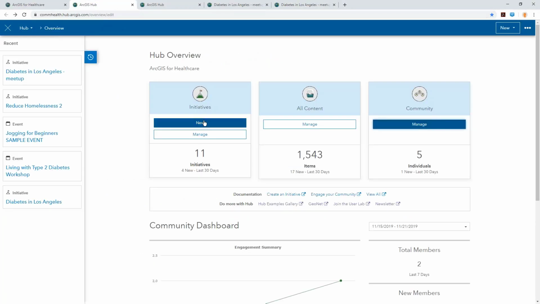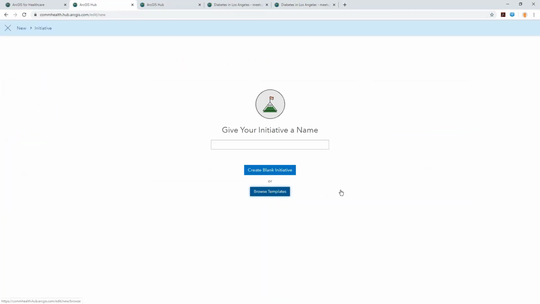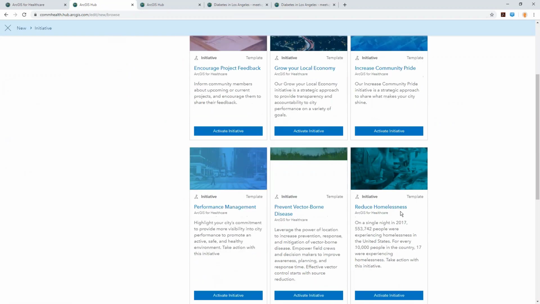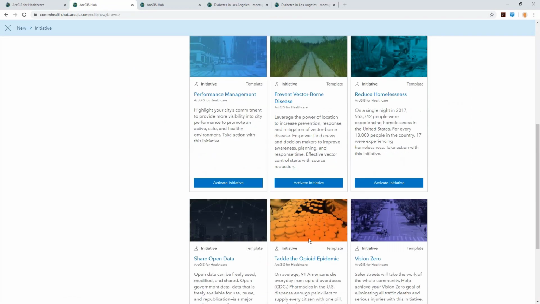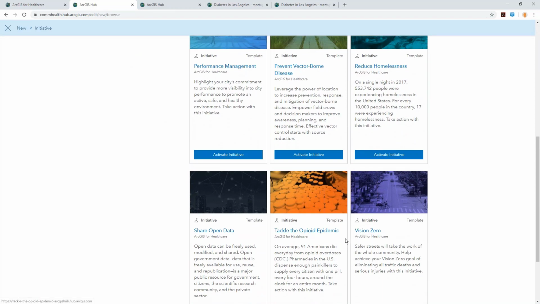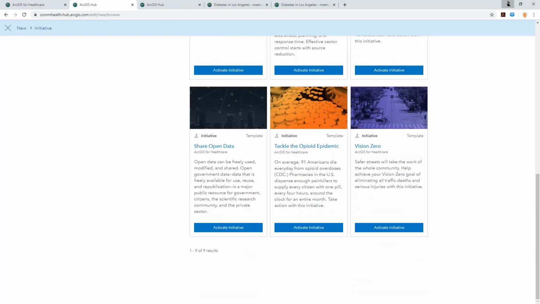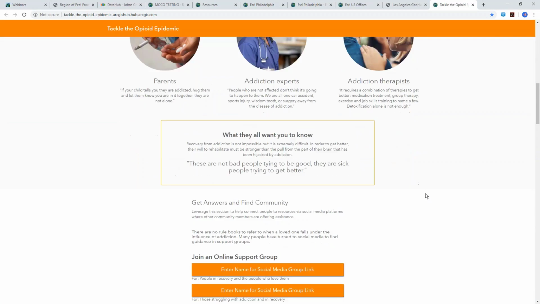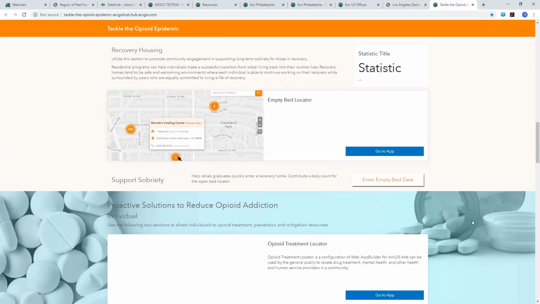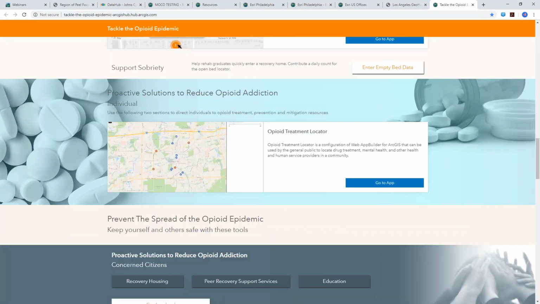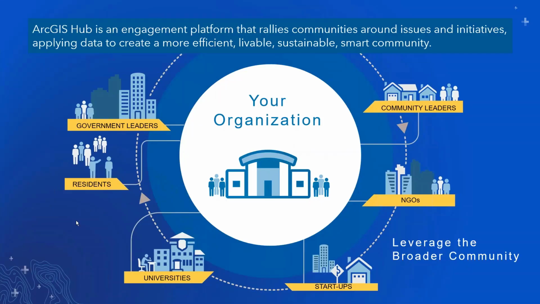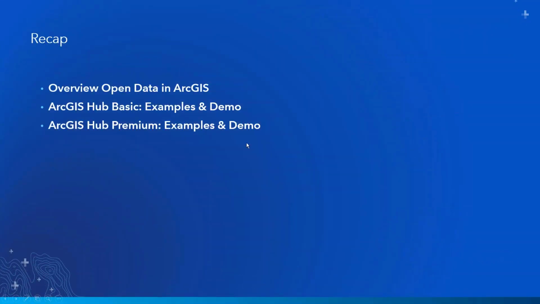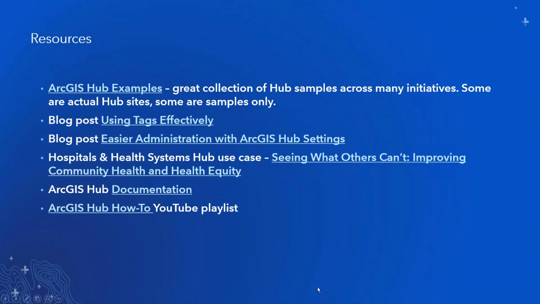One thing that we have is this template. This is an out-of-the-box initiative template. I did forget to show that, but I can show you real fast. In our hub page, when I go to new, I can browse the templates. These templates are all available: homelessness, vector-borne disease, Vision Zero, tackle the opioid epidemic, and we can build out a site like that. And again, you can modify it, customize it, pick and choose what you like. It gives you a great starting point.